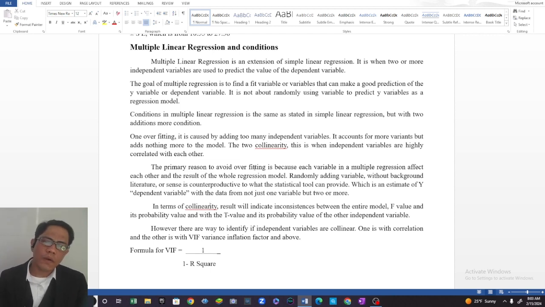The primary reason to avoid overfitting is because each variable in a multiple regression affects each other and the result of the whole regression model. Randomly adding variables without background literature or sense is counterproductive to what the statistical tool can provide, which is the estimate of y, the dependent variable, from data of not just one variable but two or more variables. So when using multiple regression, it's not randomly adding variables, but trying to find a fit to predict your y.